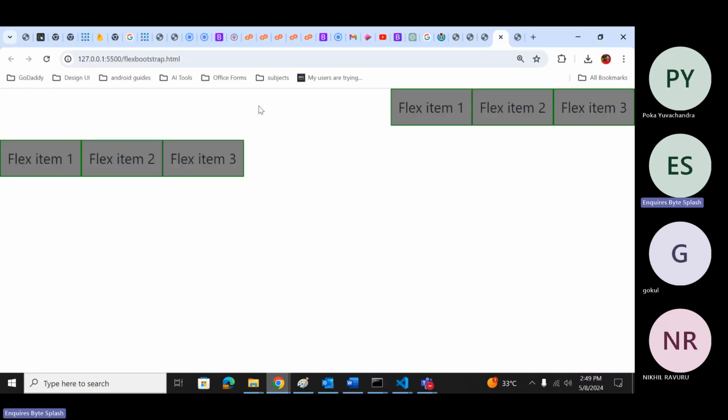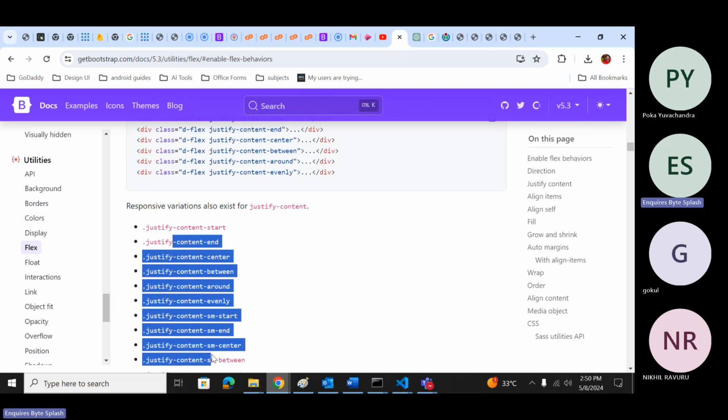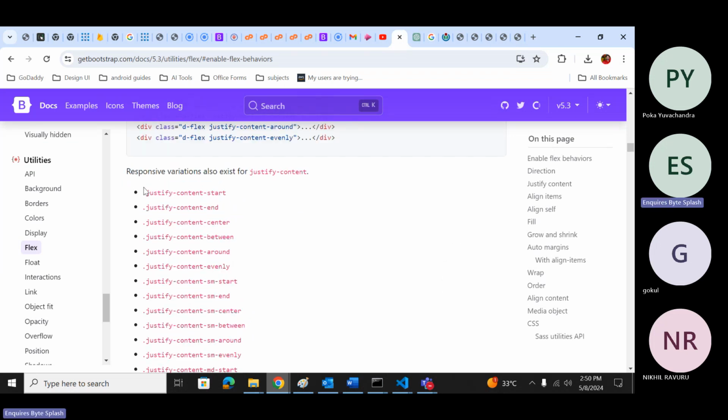Justify content is the horizontal axis, which is the main axis. Align item is the cross axis for flex direction row, right? For column, it will be reversed. The main axis will become the cross axis and the cross axis will become the main axis. All this will be here only. You just need to start around.